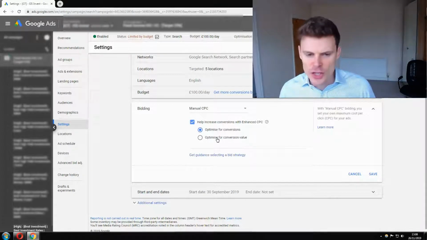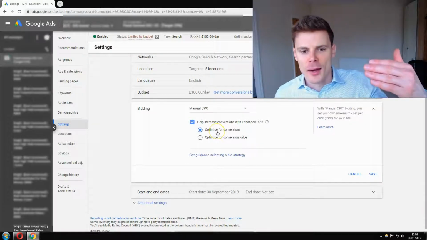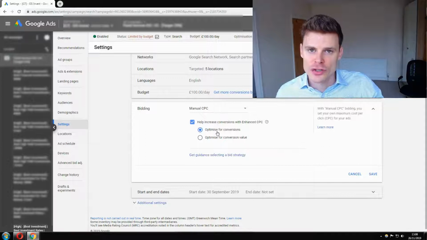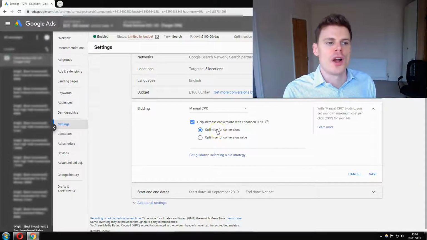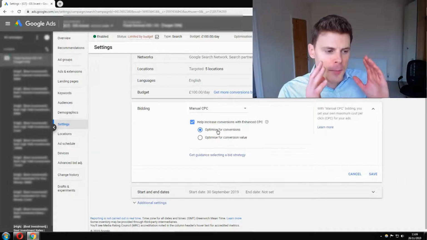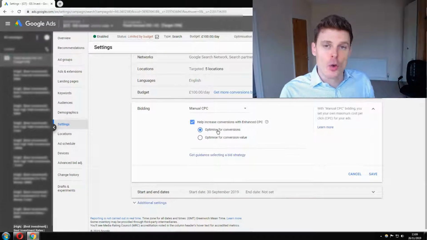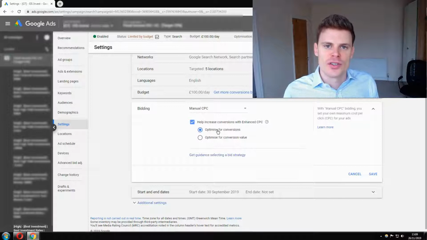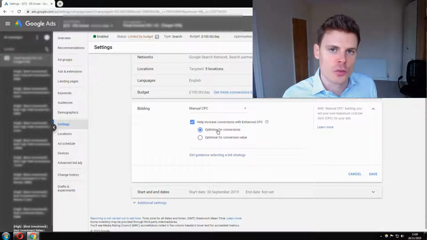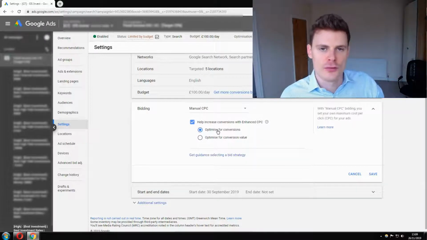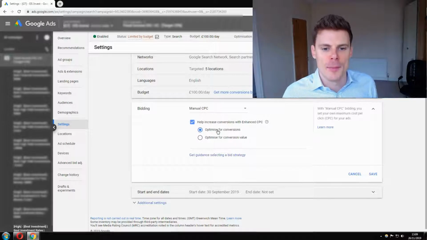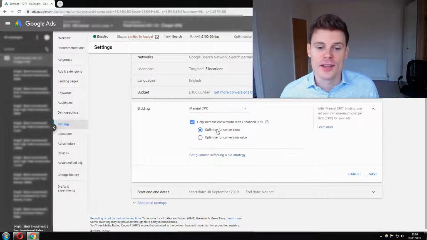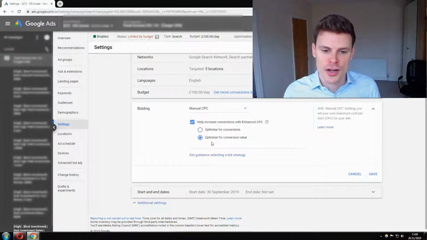And you have the option here of selecting Optimize for Conversions. So this is used when you do not have conversion value data or revenue data coming into your Google Ads account for different sales that have been made. For example, if you have an e-commerce website, you have different products with different sales values. If you don't have that data coming in, then you use the first option. If you do have that data coming in, then you can optimize for conversion value. You use the second option.